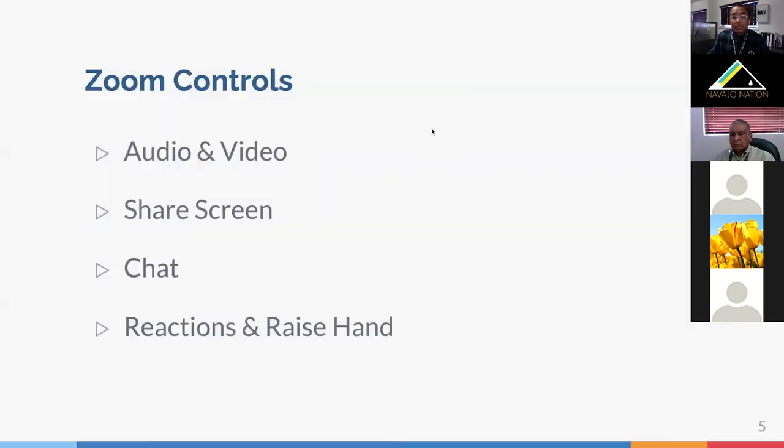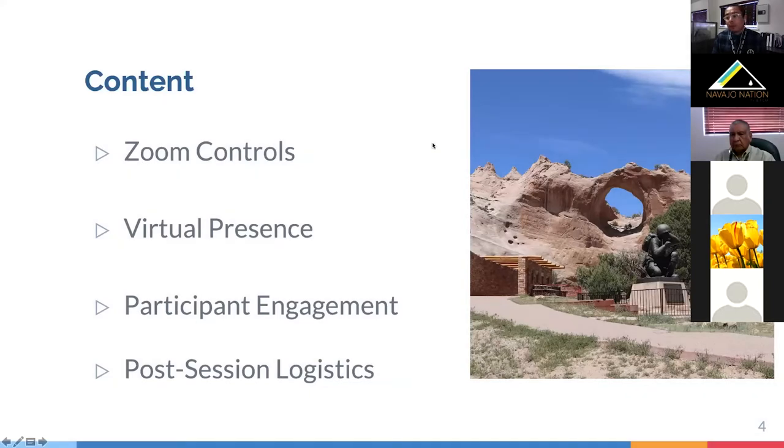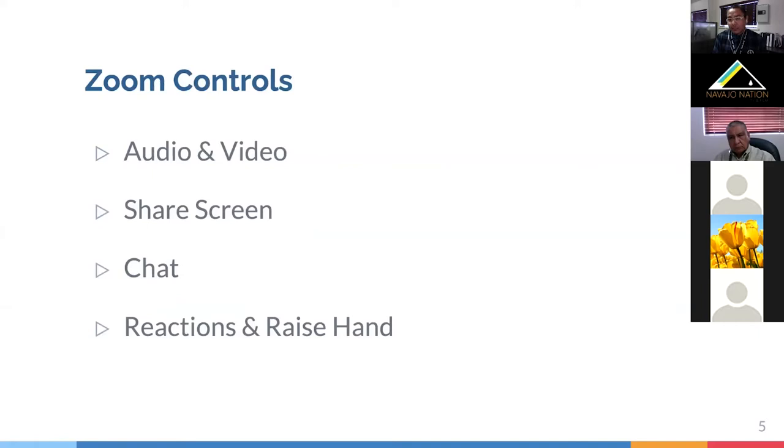In terms of contents and the overall approach of this presentation, we'll go over brief Zoom controls, virtual presence, participant engagement, and post-session logistics regarding presentations you're going to be conducting. So again, Zoom controls. Right off the bat, we've seen how individuals are comfortable engaging with both muting and unmuting themselves when called upon, as well as turning their video on and off.